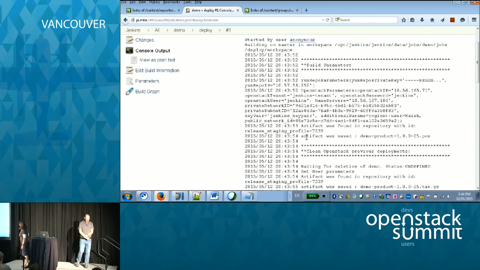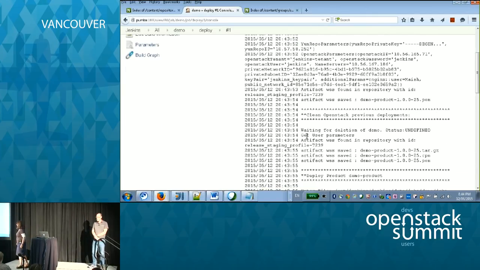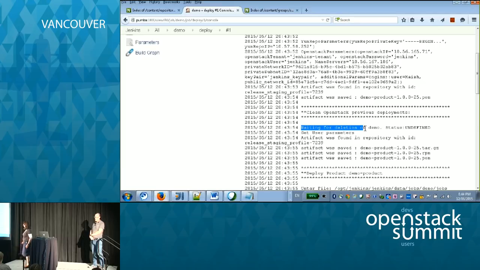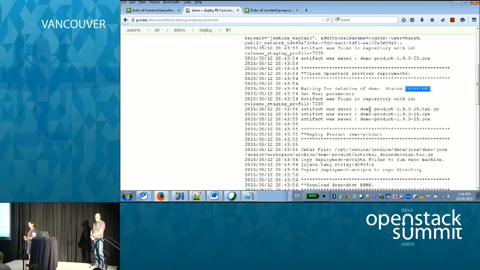Okay, so the first thing we do is we delete the stack if it exists. In this case, it didn't exist, so we see the status is undefined. We download then the product artifacts, the tar file, the RPM, and the POM.